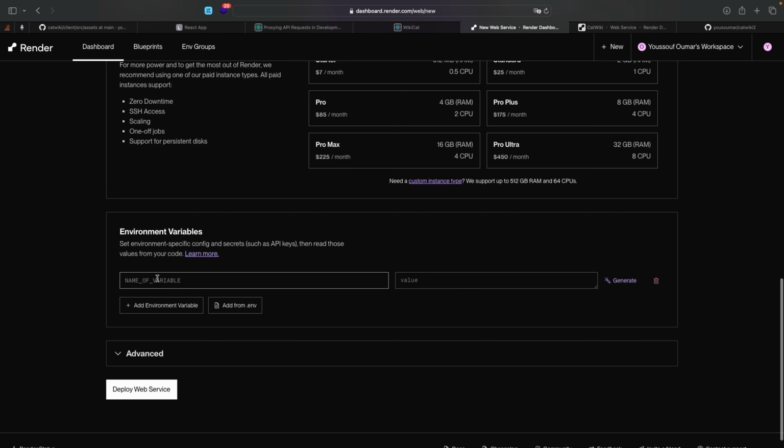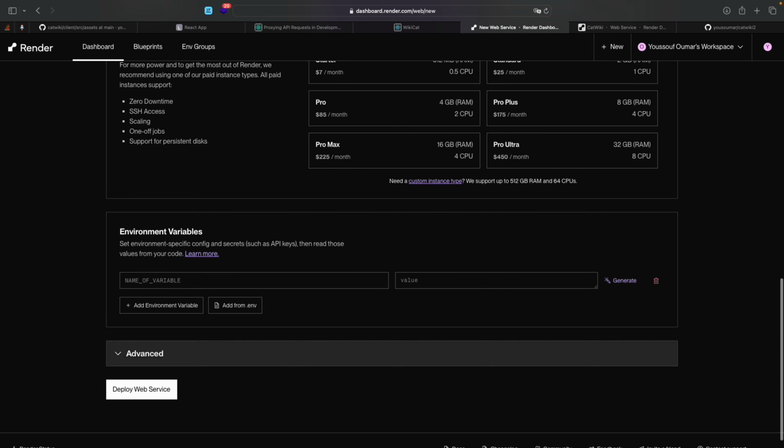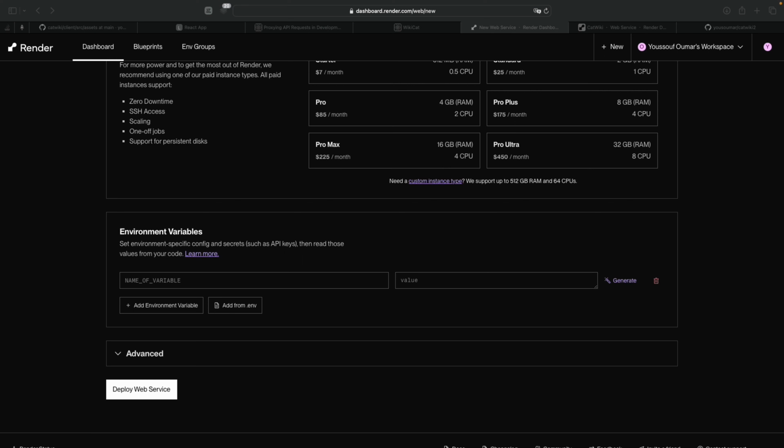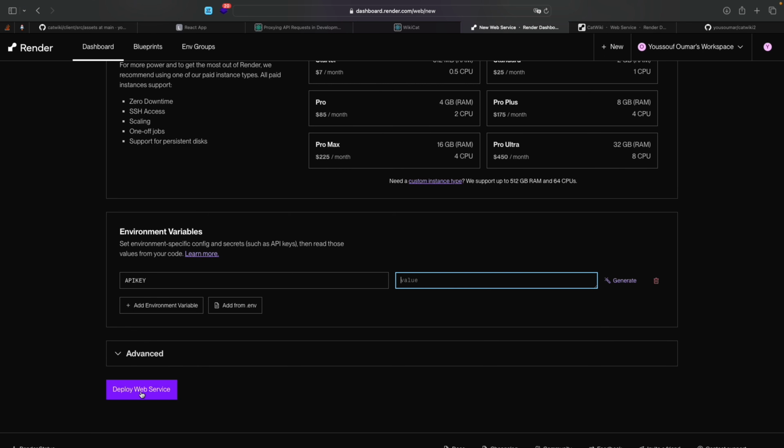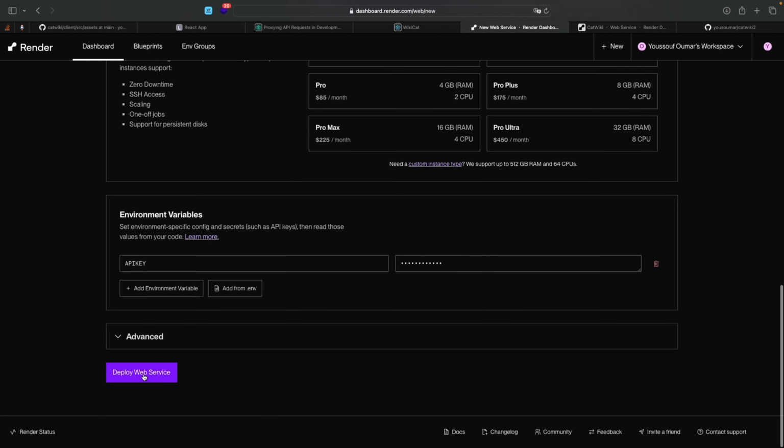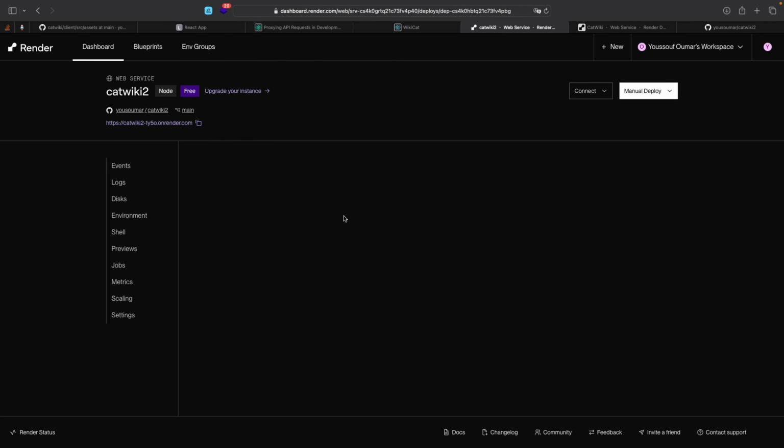And we actually here need to add our API key. Remember the API key that we have received by email, so we should have this like this and add our API key. Then we just hit deploy web services. So I have pasted my API key and I'm gonna hit deploy web services. So it's going to take some time.